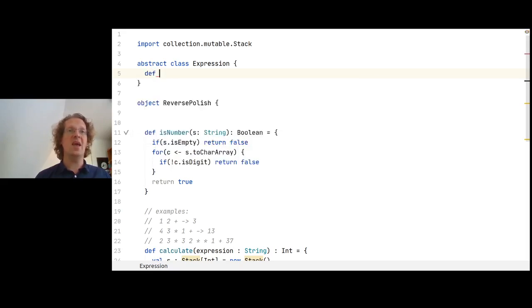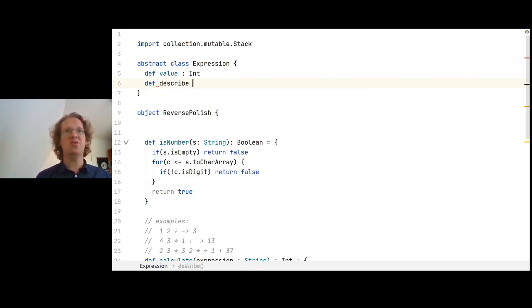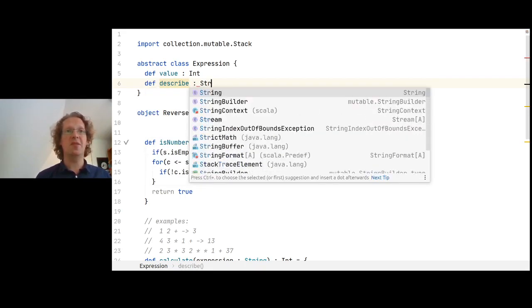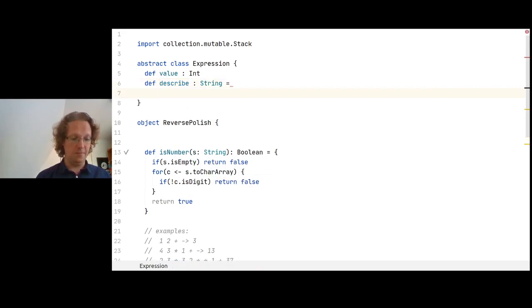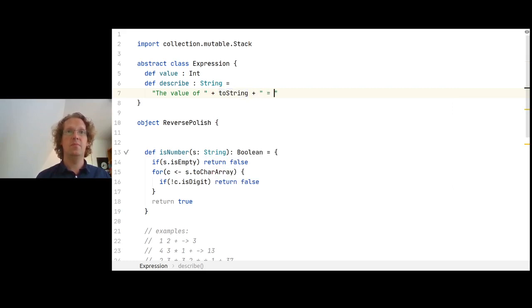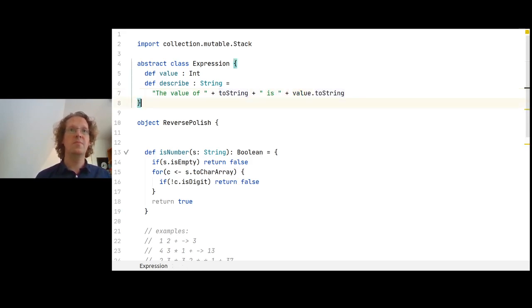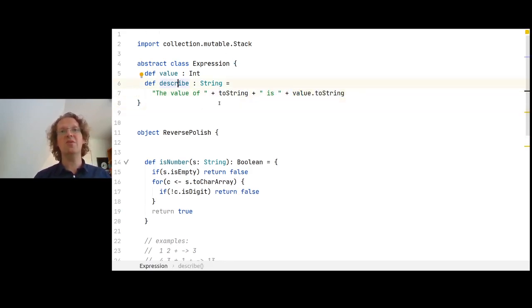This abstract class is going to have a couple of methods. There's going to be a method called value, which gives the value of the expression, so if you calculate this expression. And there's going to be a method called describe, which we already implement. It's just a string, and it says "the value of", and then the expression, "is", and then the value to string. So this describe definition is inherited by the subclasses, while value has to be specified in the subclass.